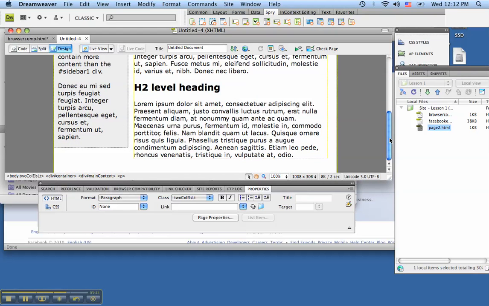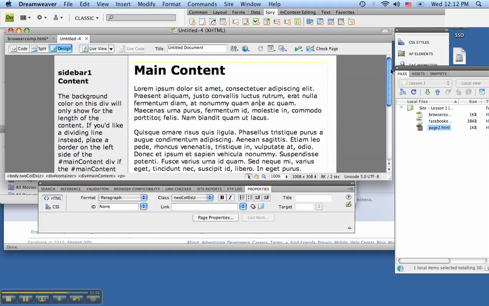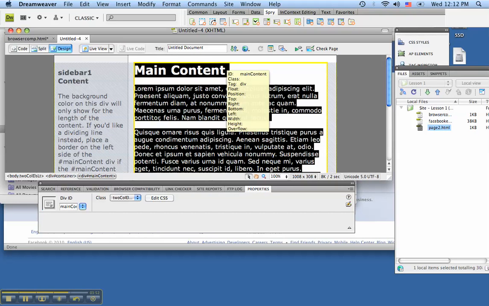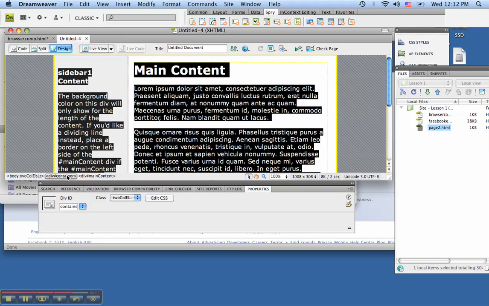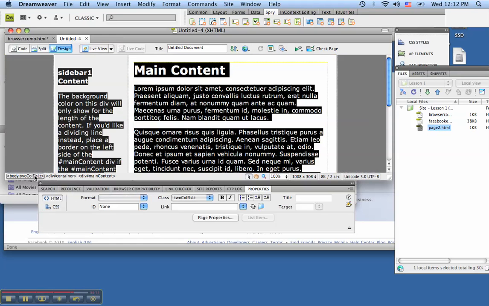and heading 2. Okay, so let's analyze a little bit further what we got in here. We have a division. Do you see how it is in yellow? And you can see also that whatever I have selected, this little division tag is showing me which one I have selected. If I click on the next one, it'll select the next one over. In your body, it really is your entire page.